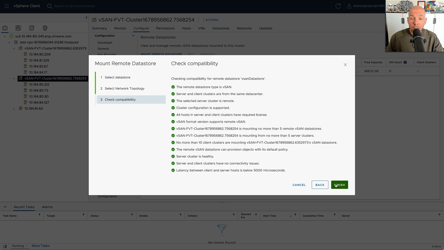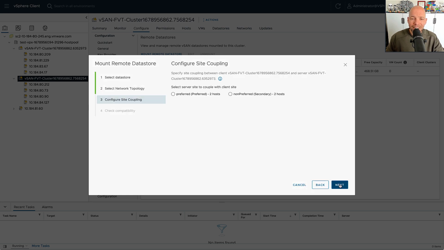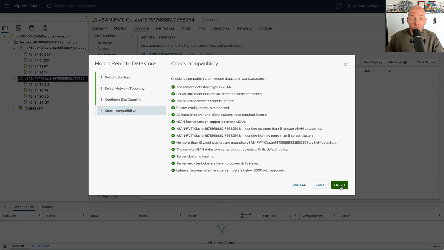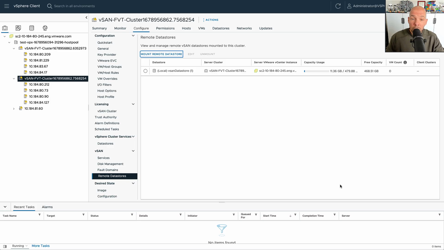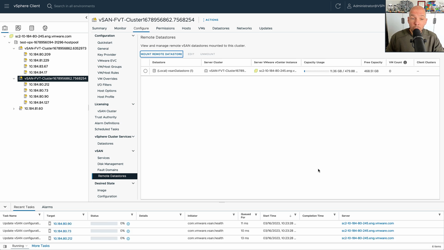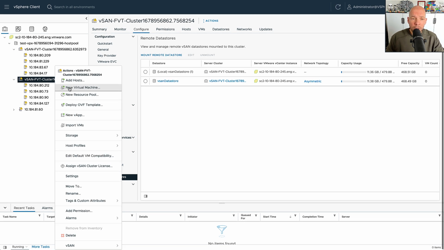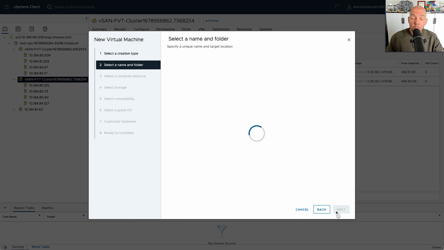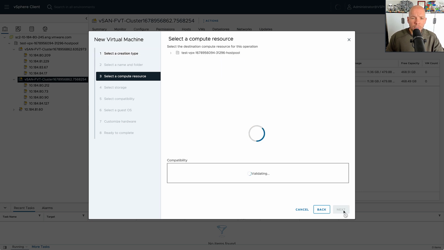So I can either select symmetric, which means that I don't have to pair sites, but if I select asymmetric and I want to pair sites, I now need to select to which location I have the lowest latency. That could potentially, for instance, mean that my servers are located in the same location as the servers that are part of the preferred fault domain, which I've just selected. Now, after I click next, finish, the connection from my hosts to the remote vSAN data store is going to be created leveraging those hosts in the preferred fault domain, which I've just selected. And that ensures that when I do IO to that particular data store, that it will use the lowest latency path available.